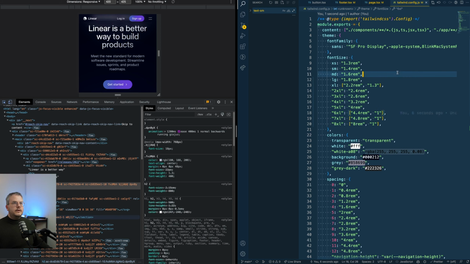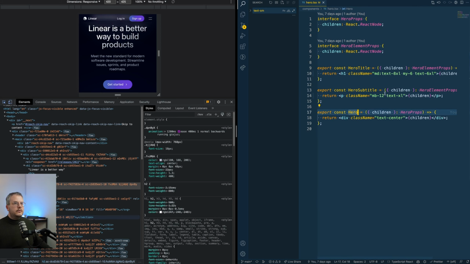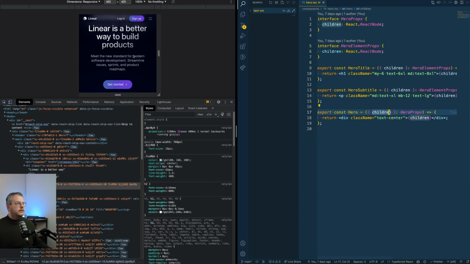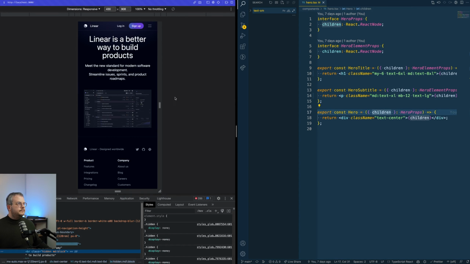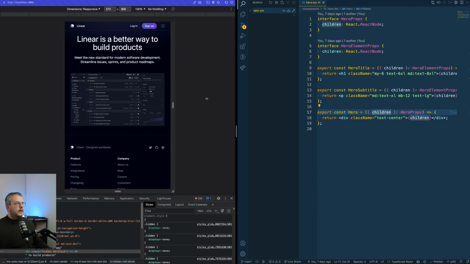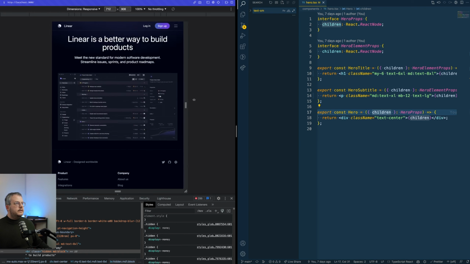And that means if we now go back to our hero, we can set a text large on mobile, and from medium and up, we can make this text extra large. So that way this text scales nicely.